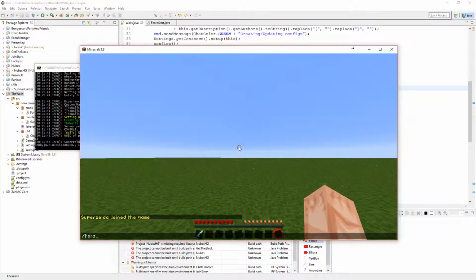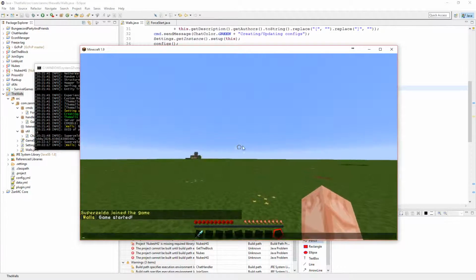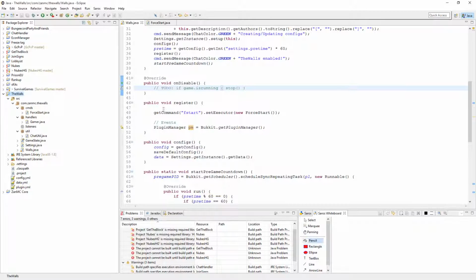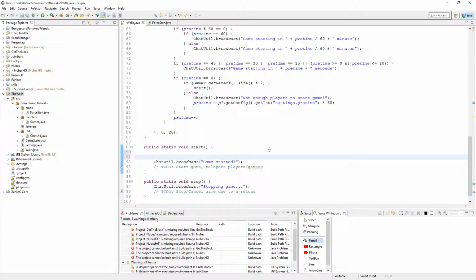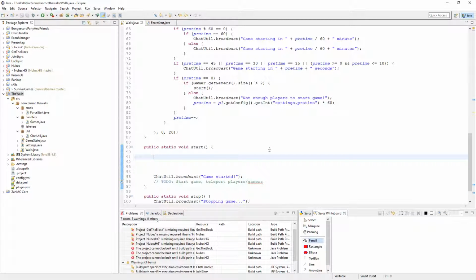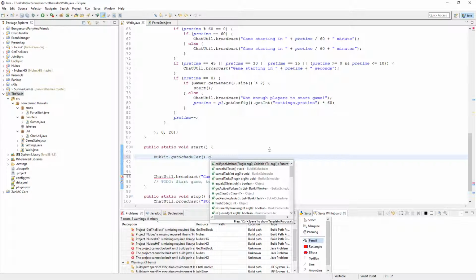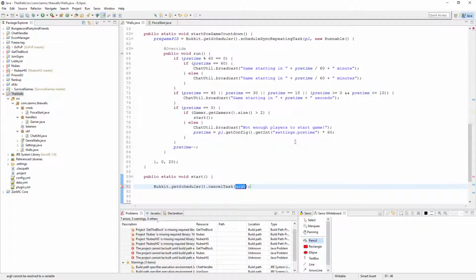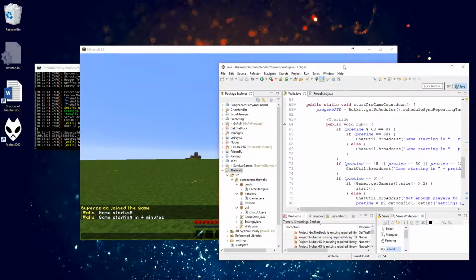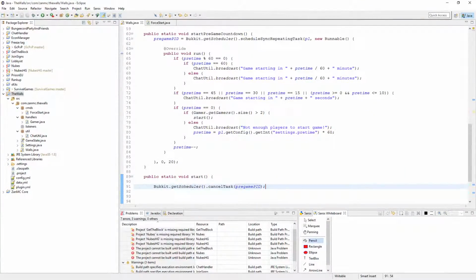We're gonna do slash f start and game started. There we go. In game start, before we end off, we will put the thingy. Okay, that was a bad idea. There, we will do Bukkit.getScheduler cancel task, and we will do pre-game PID. That will stop the scheduler from going in negatives.